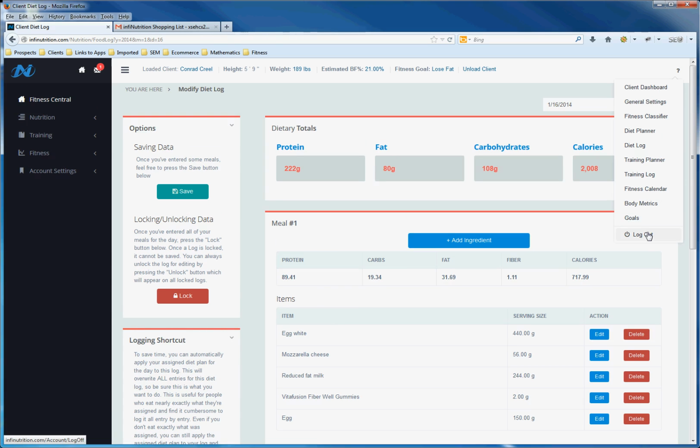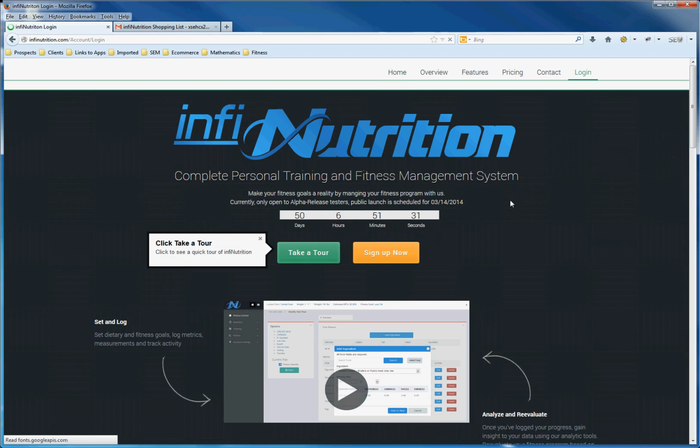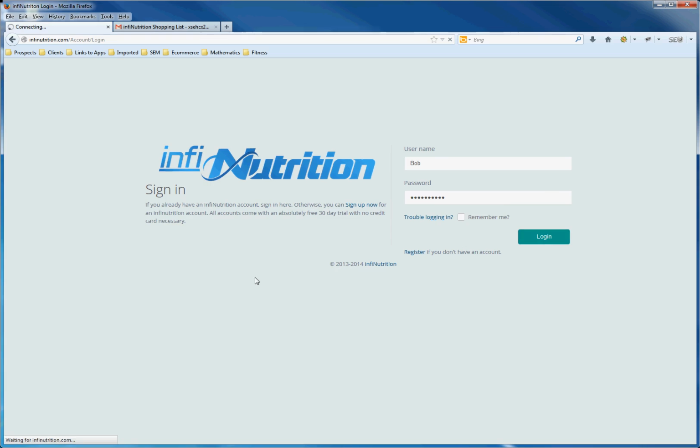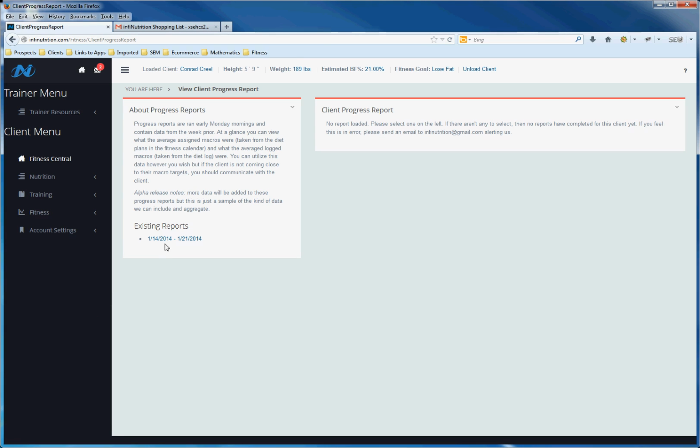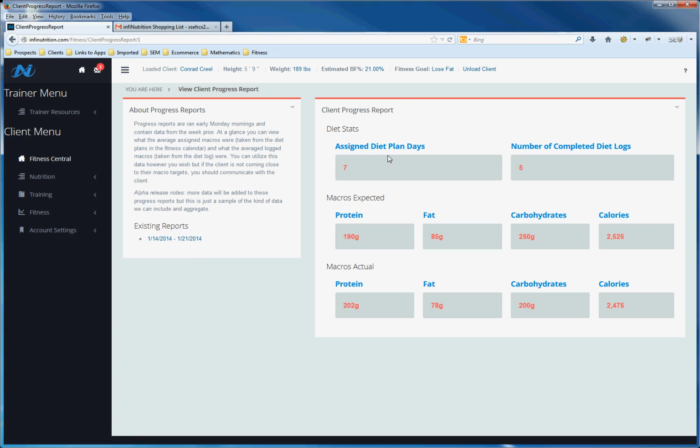The next feature that we'll go over is for trainers, and it's progress reports for your clients. After you load a client, there's a new option in the fitness tab called progress reports. This doesn't show up for clients, and clients can't access this page. Every Monday morning, like at 12:01, it'll run a report based on the week prior, and it's going to tell you the number of assigned diet plan days. This should be 7 because every day should have an assigned diet plan. But that's up to the trainer or the client if he's the one setting the diet plans. But typically this is going to be 7.